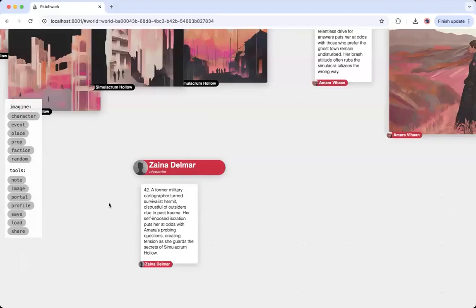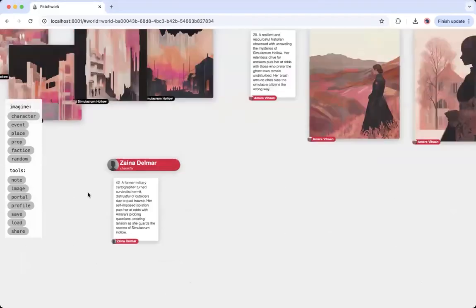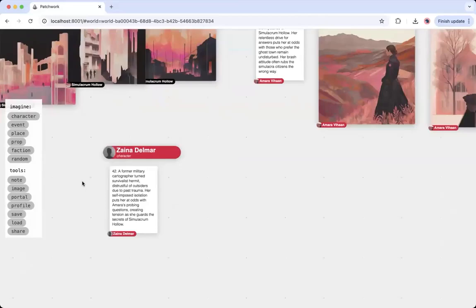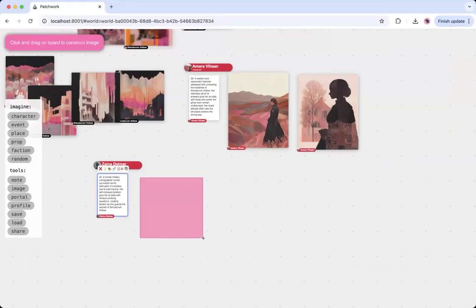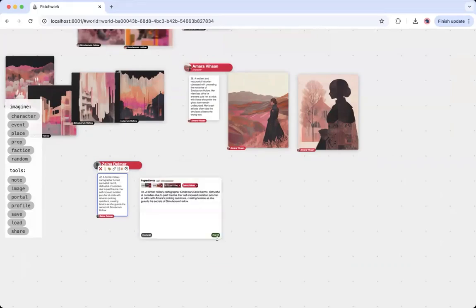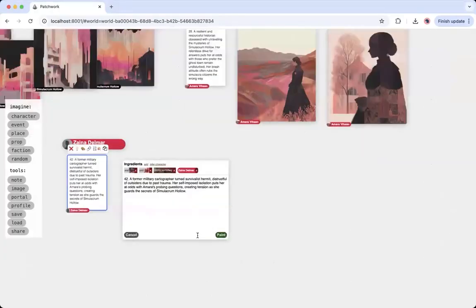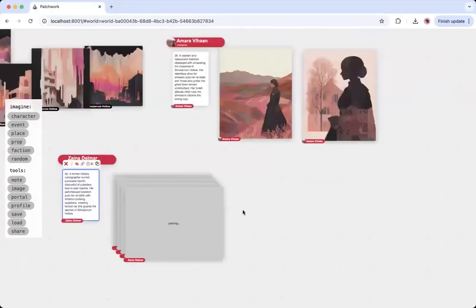And so Amara is going to come into this town and disturb the situation by asking a bunch of probing questions, whereas Zaina is going to be kind of protective of these secrets and doesn't want to reveal them. Let's go ahead and paint her as well, again using this textual description. We can shape this image differently if we want, so maybe I'll make a wide portrait and see how that goes. We'll go ahead and paint it.